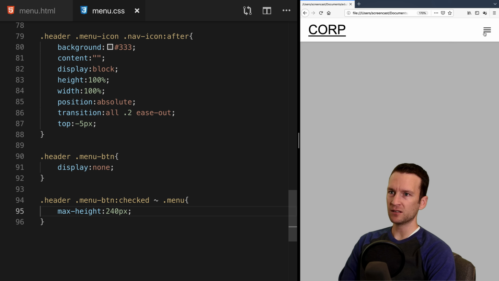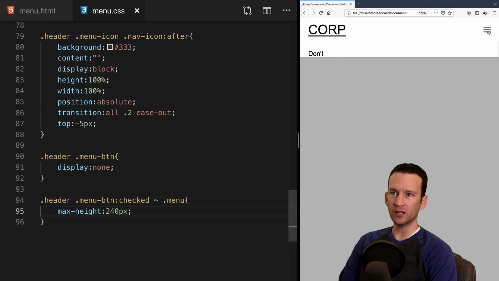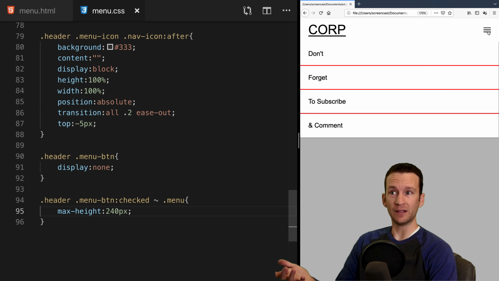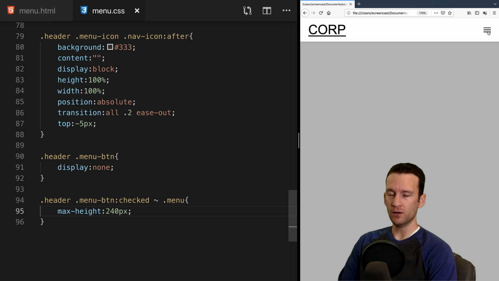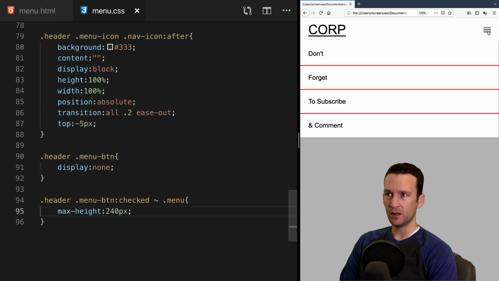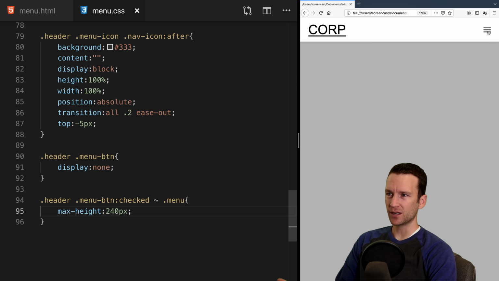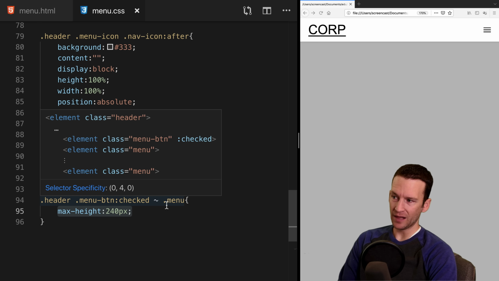So let's explain this little selector here. So I'm now clicking my menu and you can see it actually now finally works. I can click the menu, my menu shrinks, I can click the menu and my menu expands. Now the reason why this works is kind of a little bit tricky, but you have to remember the max height is affecting it. It's always the last element, right?